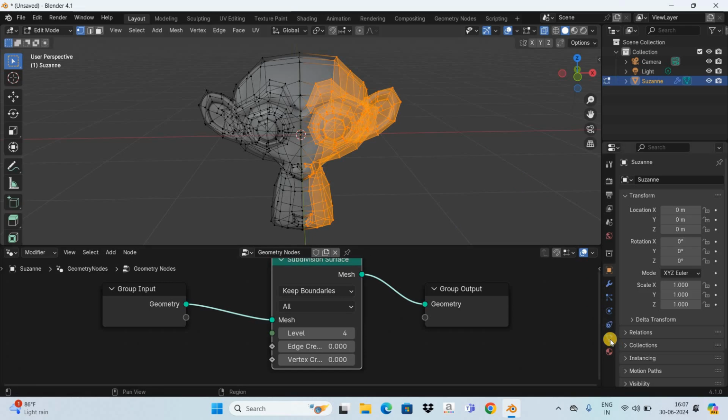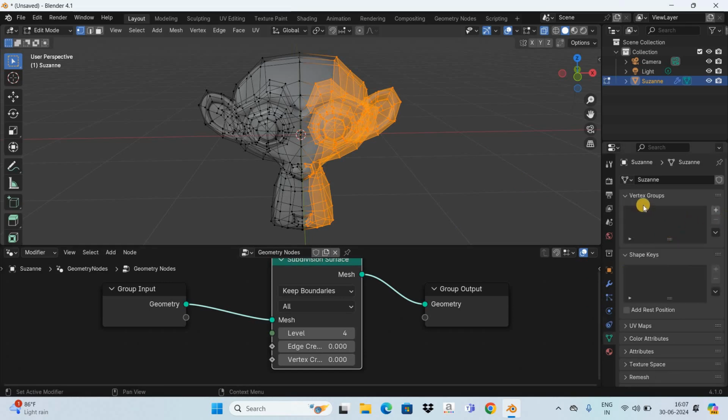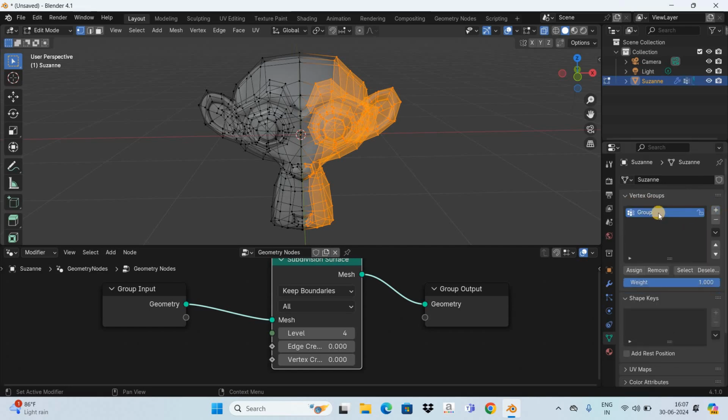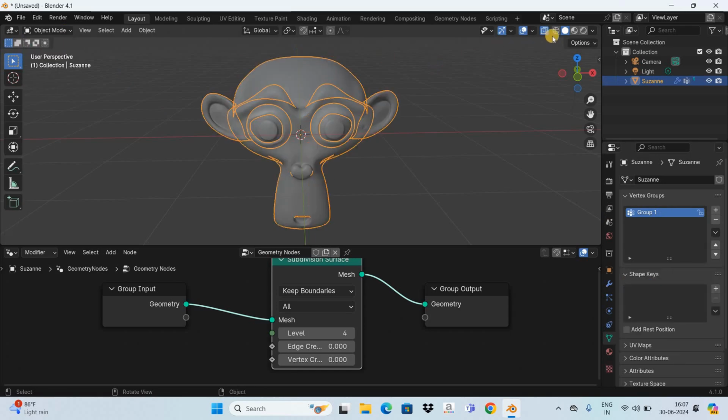And now go to object data properties. And right here, you're going to find this vertex groups section. So click on this plus sign and let me name this vertex group as group 1. And now simply click on this assign button. And this will assign all the vertices that we have selected to this vertex group called group 1. Alright, now let's go back to object mode and let me turn off X-ray.